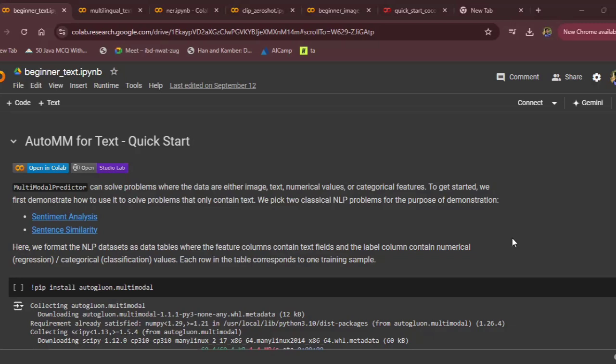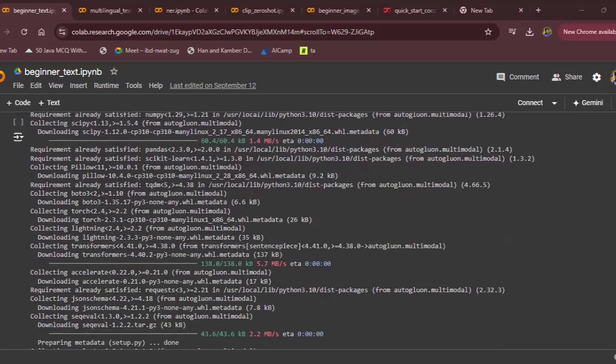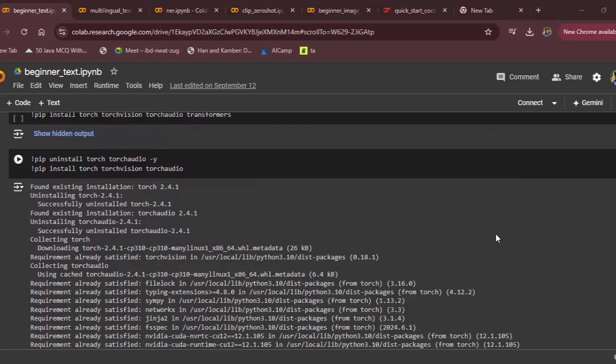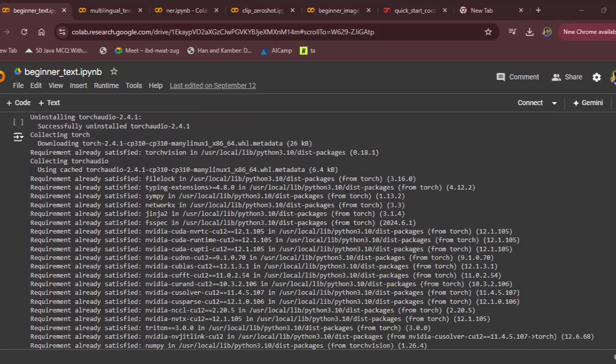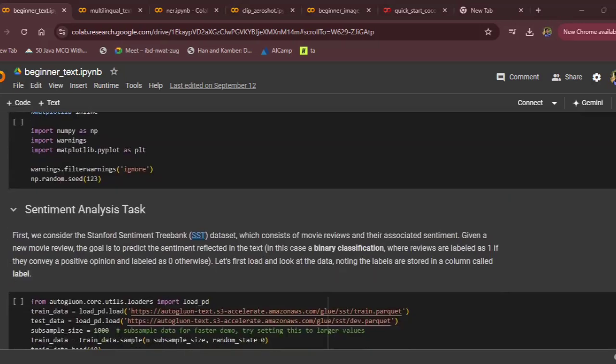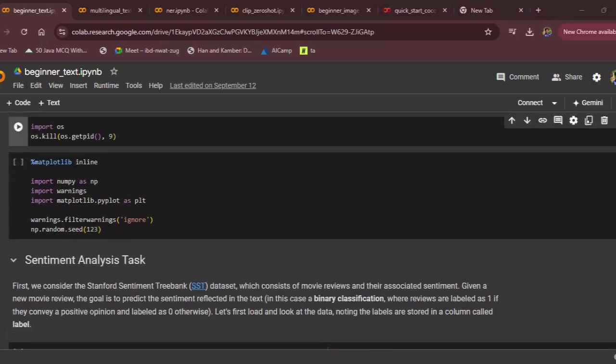So right now in this demonstration, we'll see how we can use two classical NLP problems like sentiment analysis or sentence similarity. And to begin with that, we will first install Autogluon multimodal. And here are some commands that I ran because it was showing some error for the version. So these three commands will fix the error basically. And then we'll use matplotlib and numpy for making the vector array.